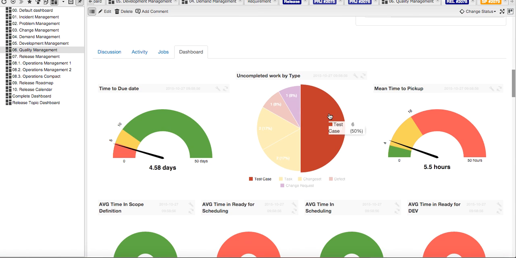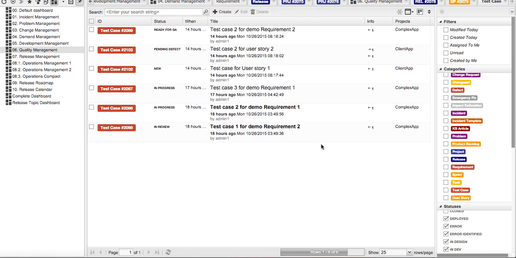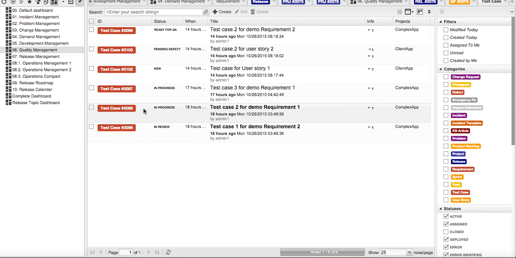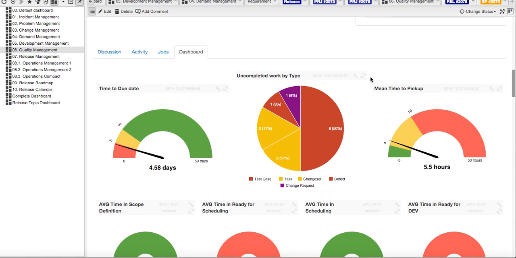We know we have 5 days left, and looking at the uncompleted work by type, there are still 6 test cases to be completed. There is 1 change request not completed yet. We have 1 defect that is not completed. We have 2 change sets that are not completed, and there are 2 tasks that are not completed. If you would like to see which test cases are still open, I can click on those and look at the details of any of them if I want to. That's a way to drill down from the bar chart or the graphs itself.